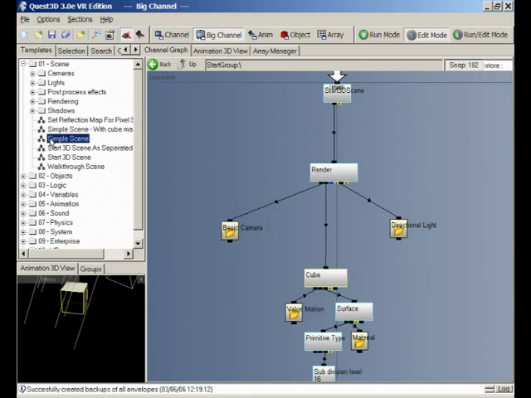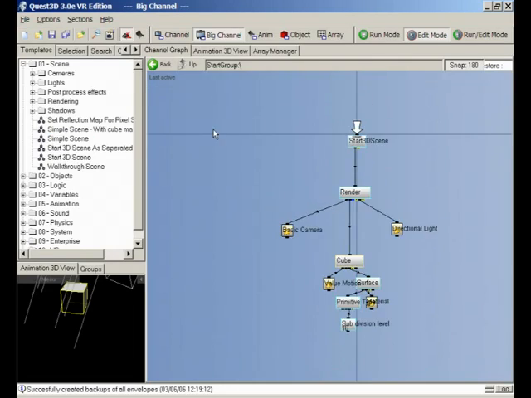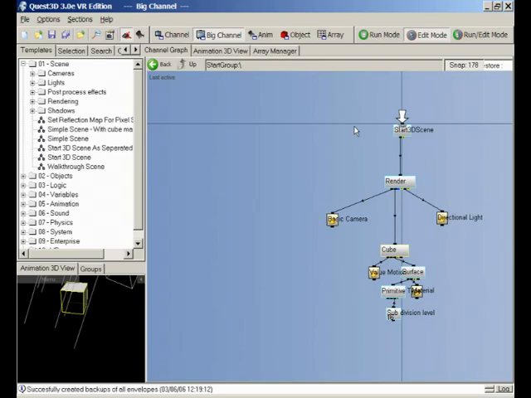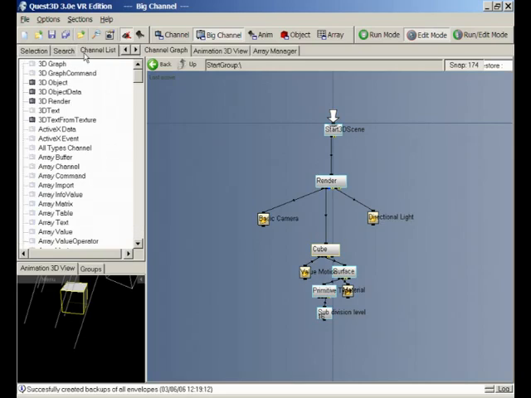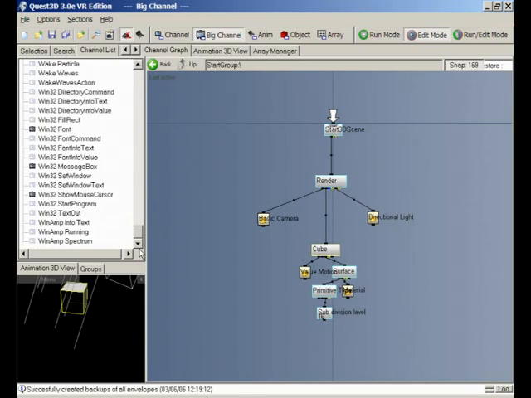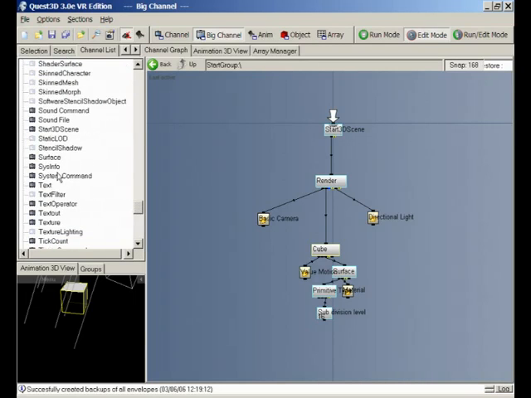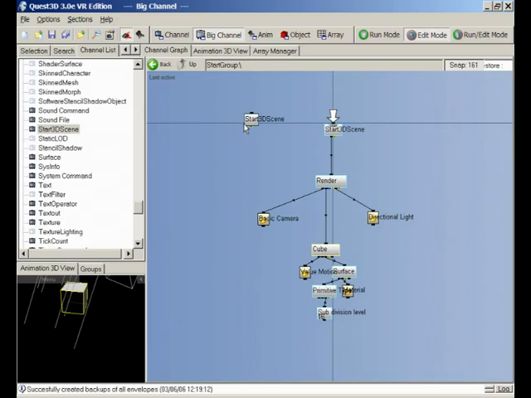For instance, you see the simple scene template here is actually exactly what we're looking at there. If we scroll across and look at the channel list tab, this contains individual channels. So all of the channels available to you to make a project in Quest are in this list. So for instance, if we press S and we find our Start 3D Scene channel, you can see it's the same one there, and we can drag it into the graph just by left clicking and dragging.